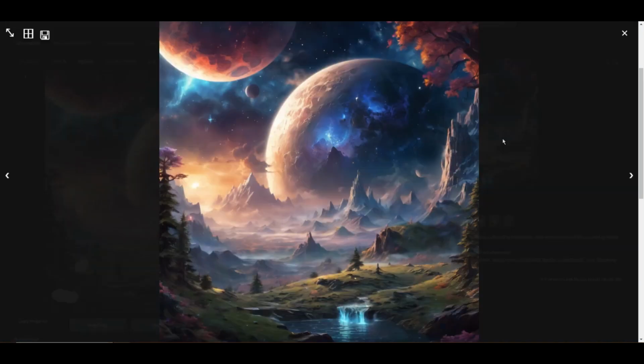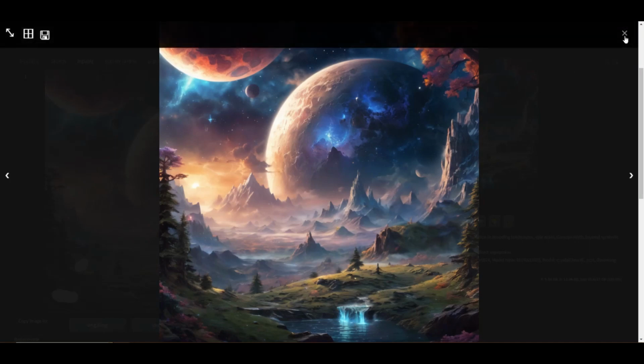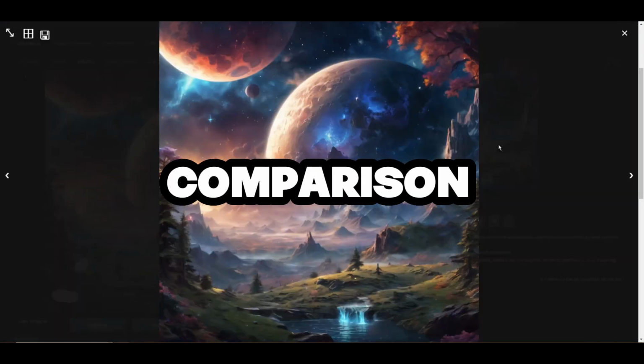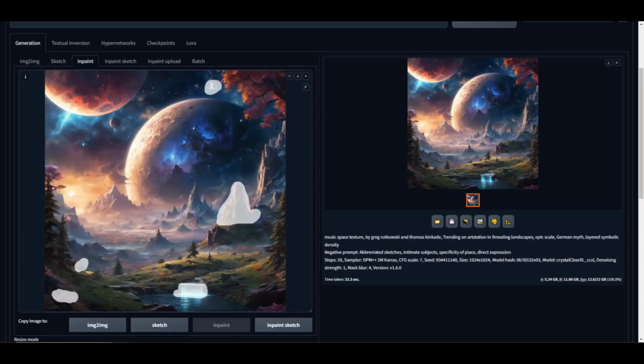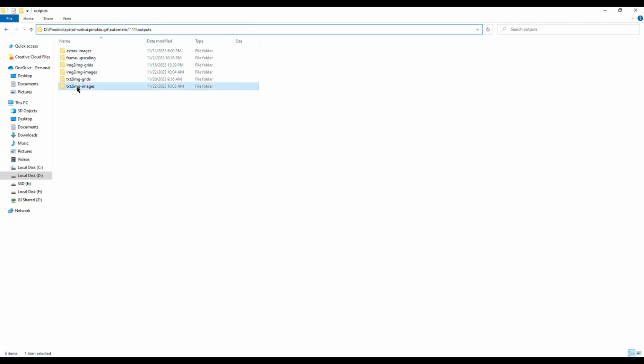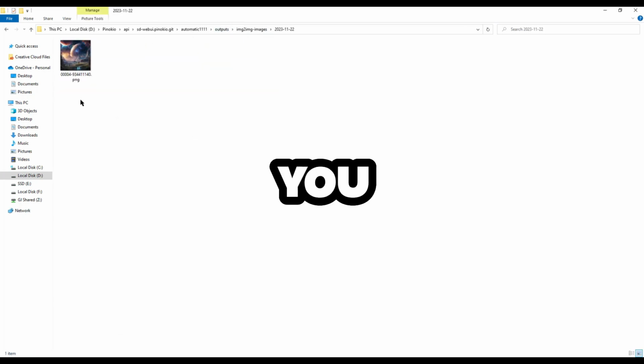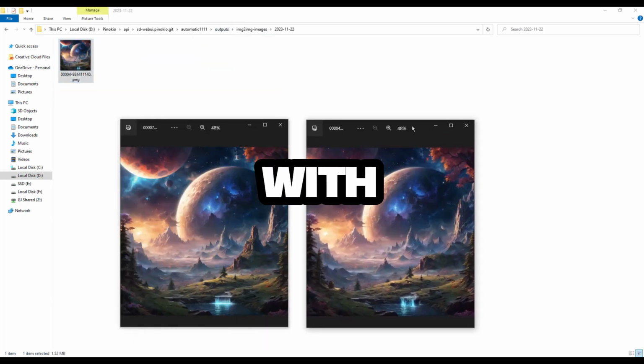Cool. As you can see, those 5 areas we brushed are now completely different, leaving the rest of our image exactly the same. Let me show you a side-by-side comparison. So our first image was generated in text to image, so our first image will be in our text to image folder, and our second image will be located inside of our image to image folder. As you can see, here are the side-by-side images with the 5 differences.